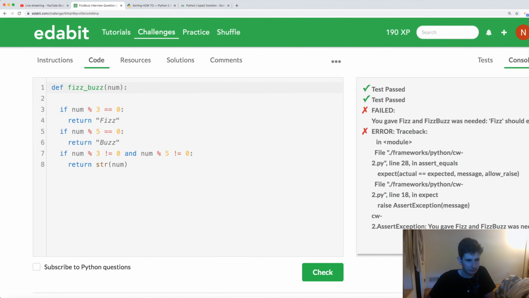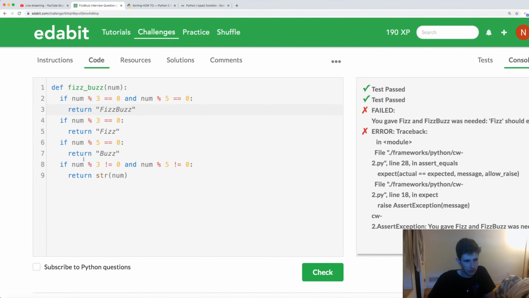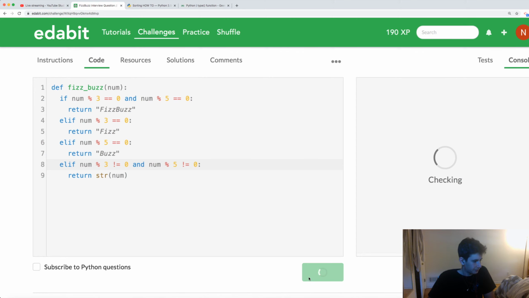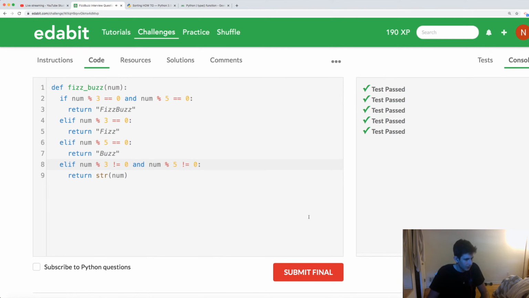Hopefully this will work. So we'll start out by saying if the number is divisible by 3 and 5, which is the best case scenario. And then we'll say elif. These are sub-if statements. And now it should work. There we go. Guys, let me just go back here.